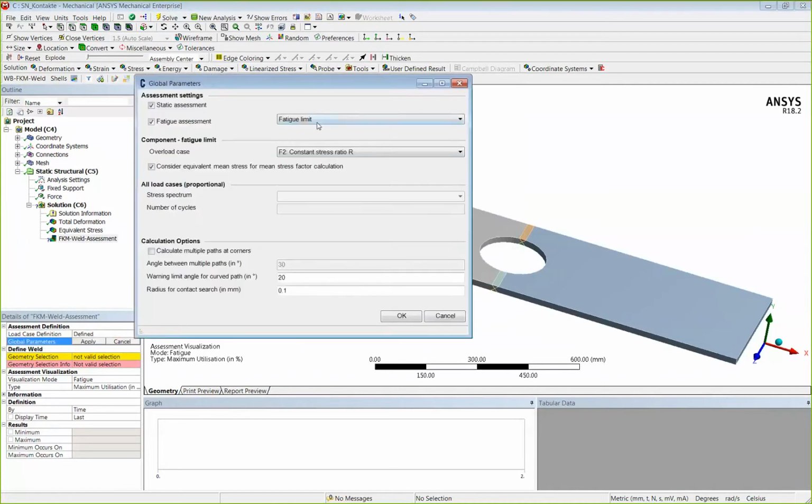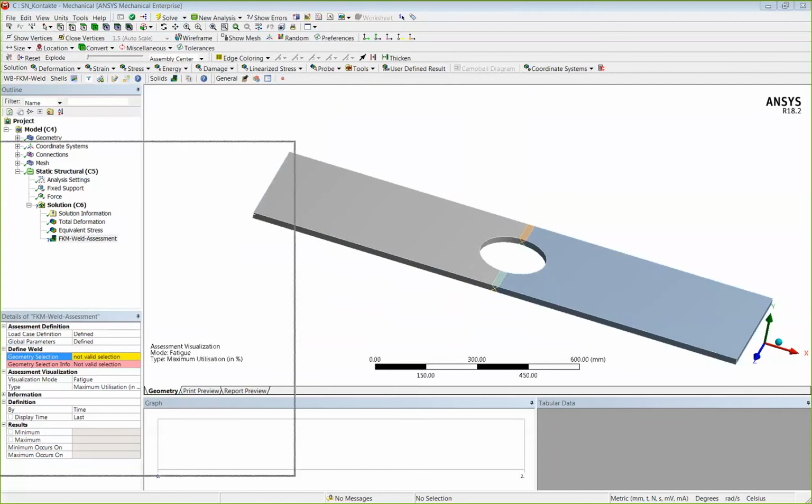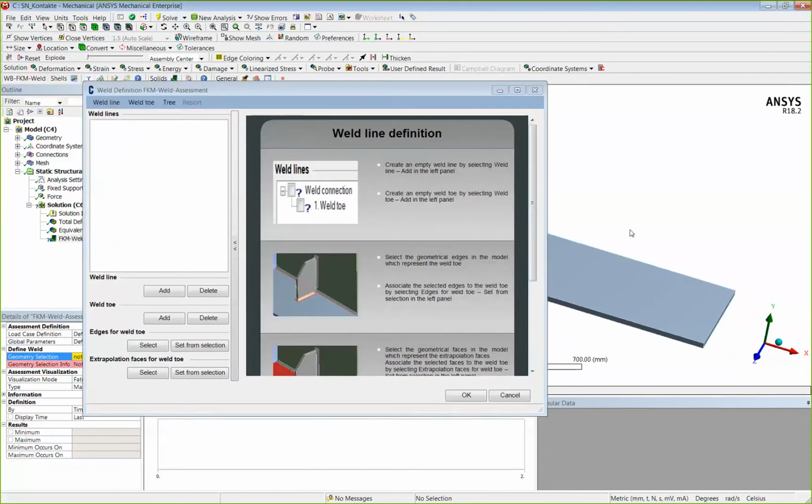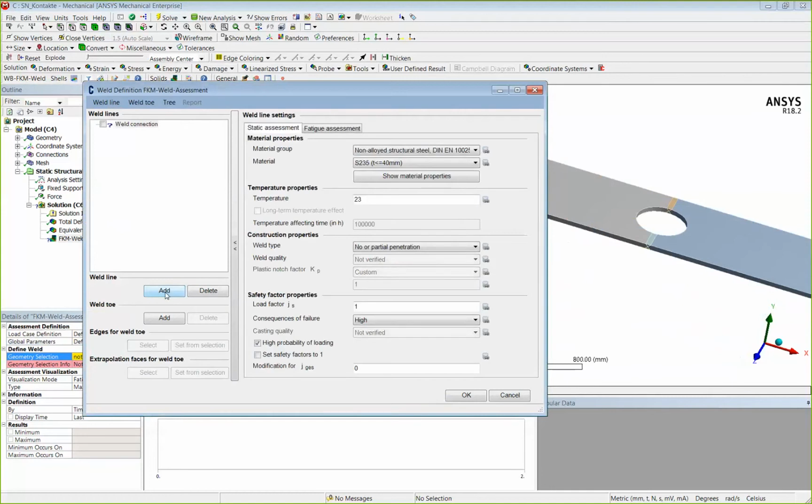I want to have a fatigue limit, and I want to calculate the static and the fatigue. And now I have to define my weld. Basically, there will be one type of weld, so I want one weld connection. I can say which is the material. Is it full penetration? In this case, I do not want to have a plastic multiplier.